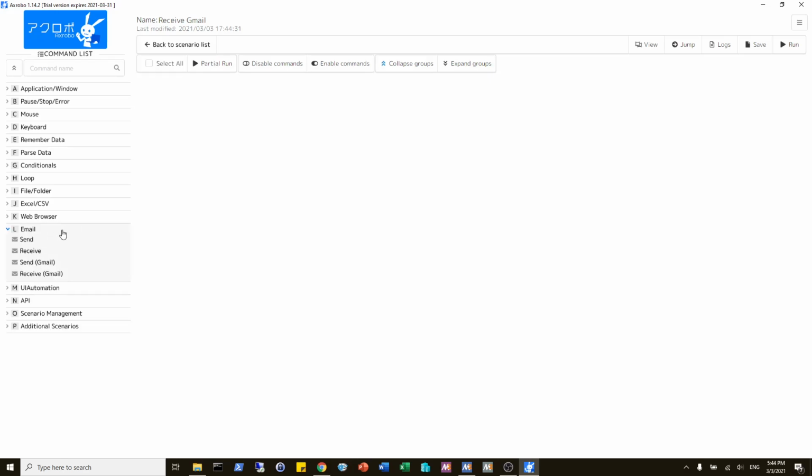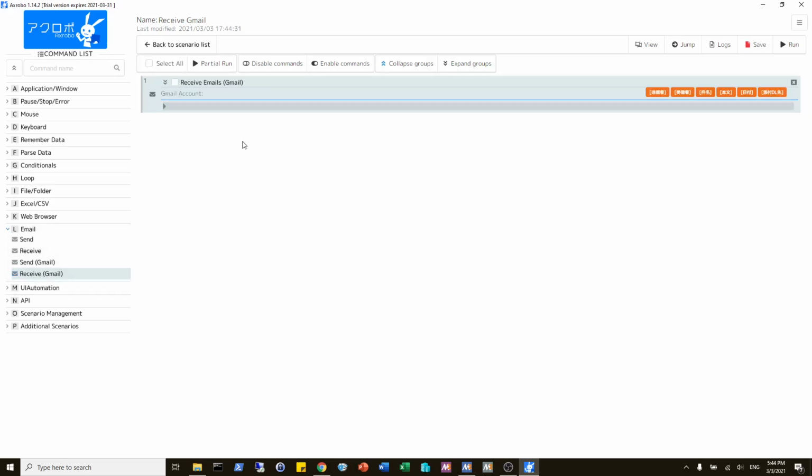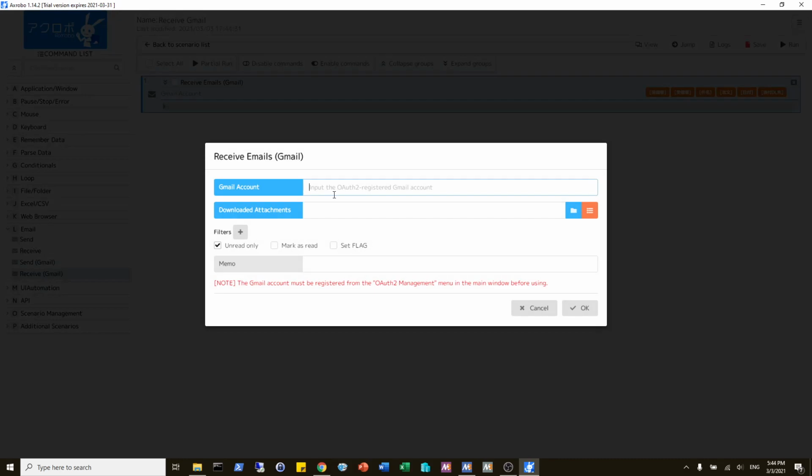Right, so I'm going to add this receive Gmail command and configure it to receive Gmail using the same account as before. We're not interested in attachments. And for the purposes of this demonstration, I'll only read unread emails. So I'll leave this checkbox here and click OK.